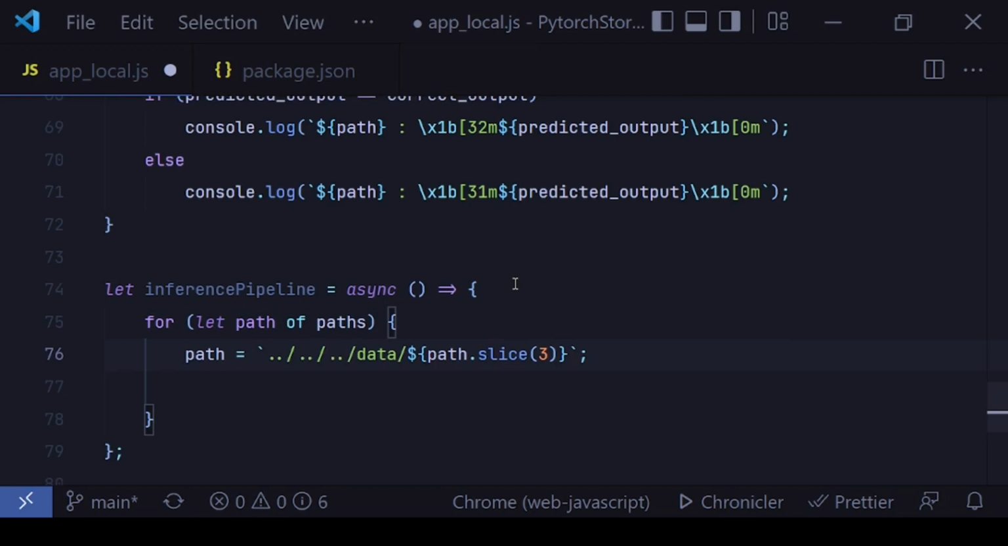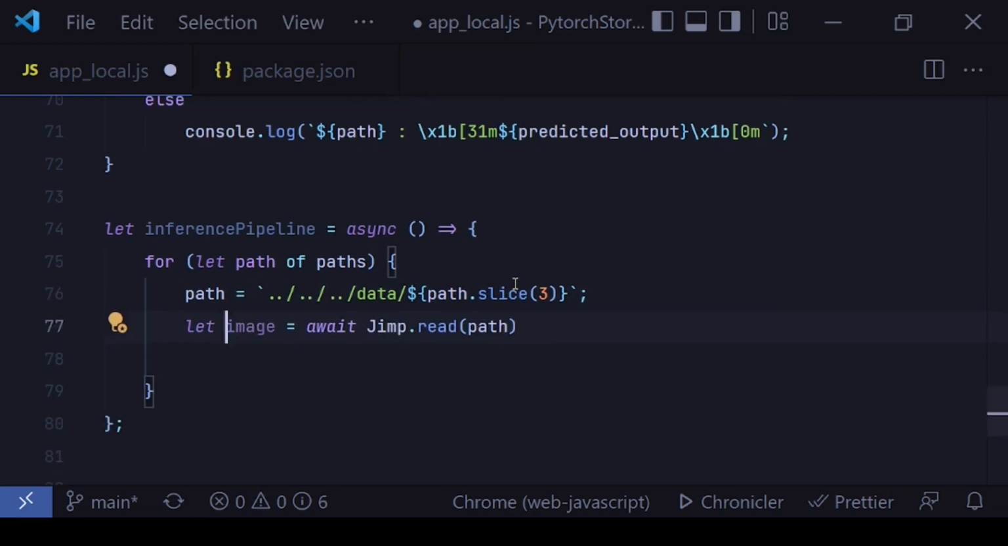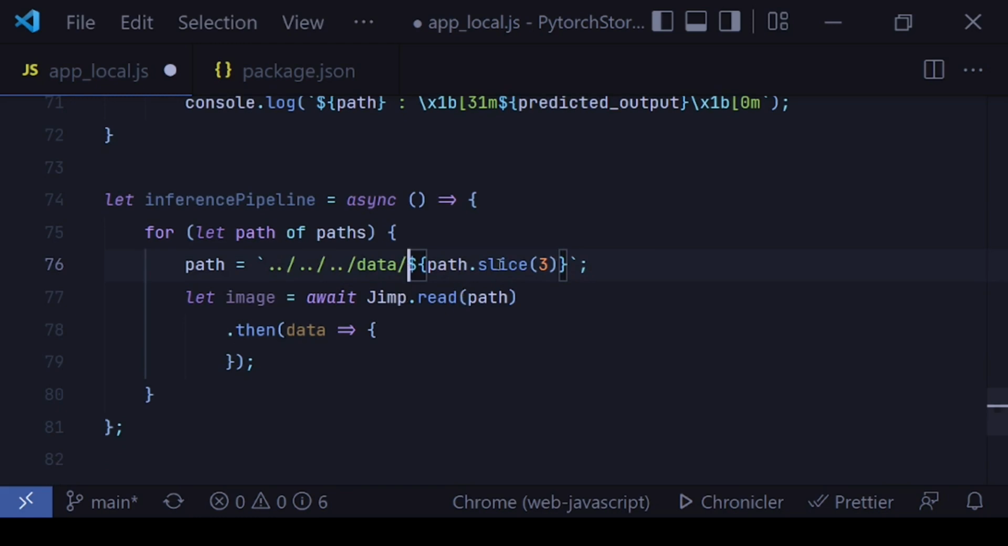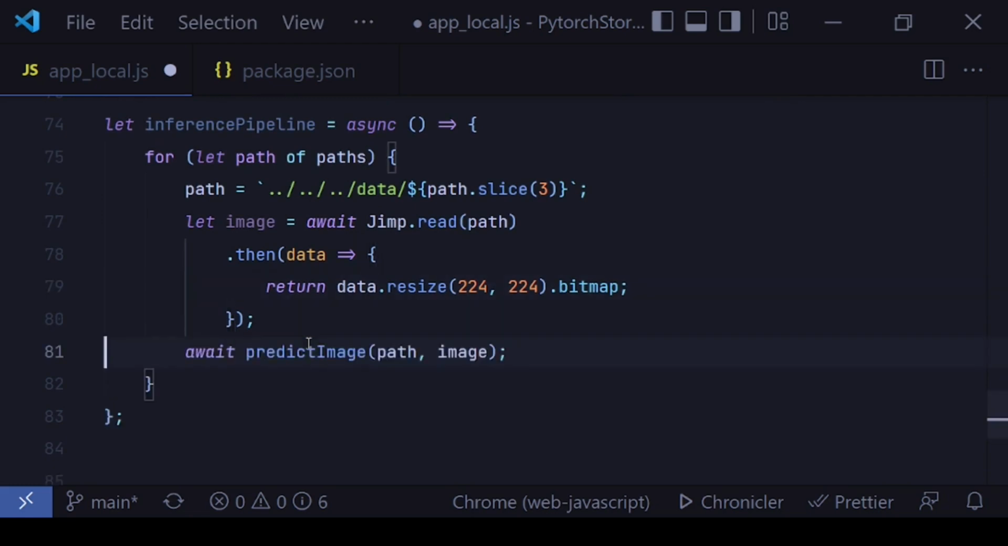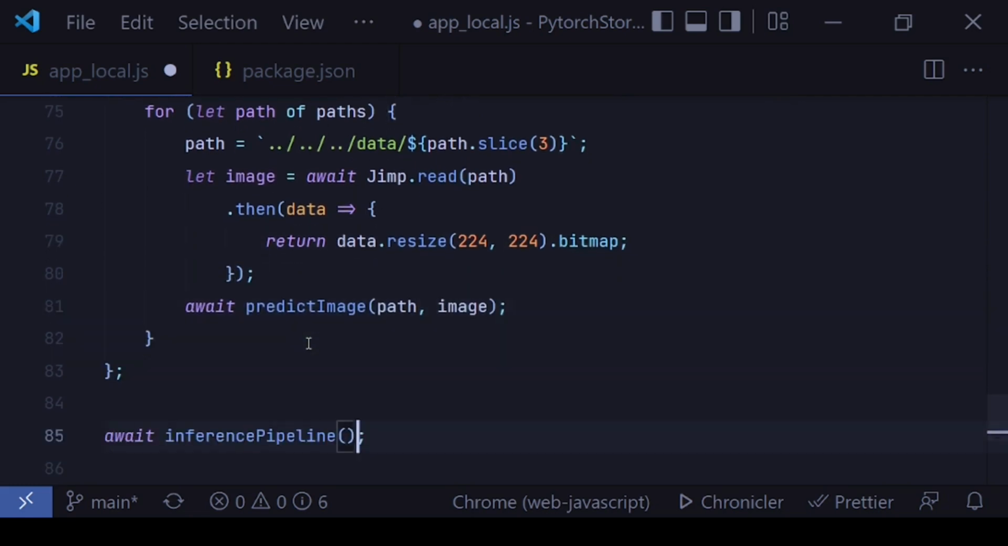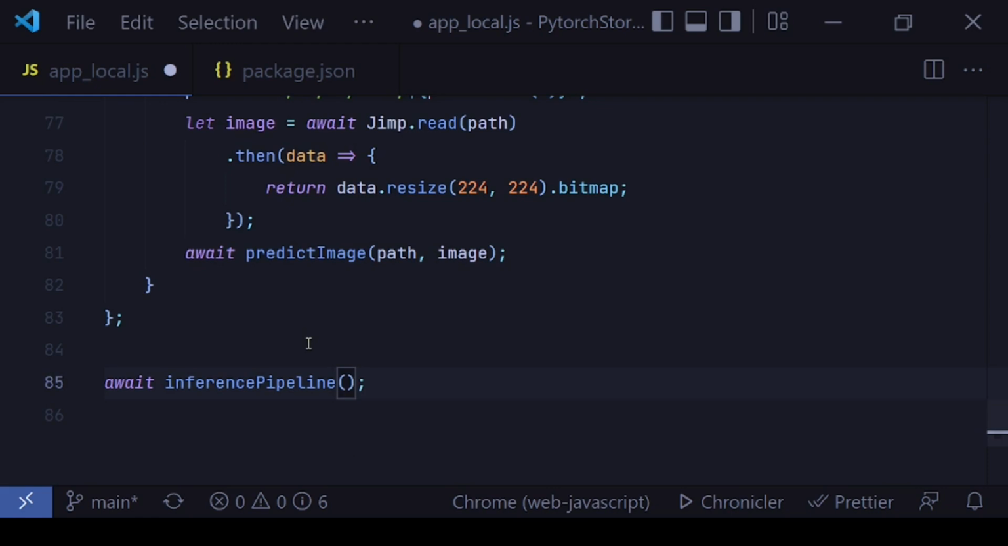So we'll now define the inference pipeline where we loop through the images. We read the images using the Jimp library. I just did this because my path for the folder for the images is in a parent folder. So I read the image paths, then after reading I resize it, then after resizing I call the predict image. After that we run the await inference pipeline to run the inference on the images. So let's do that in the command line and see how it is.